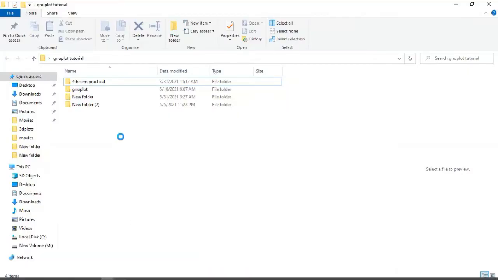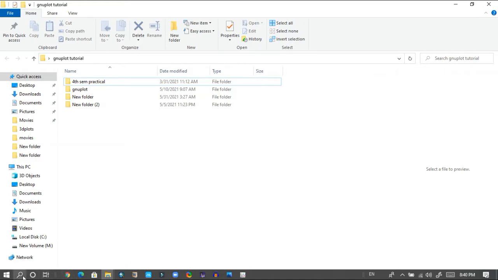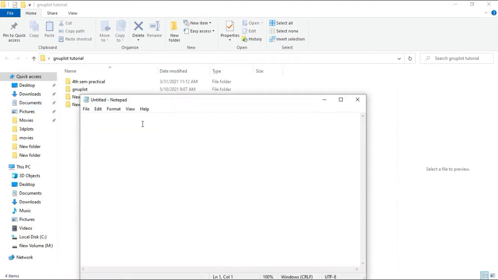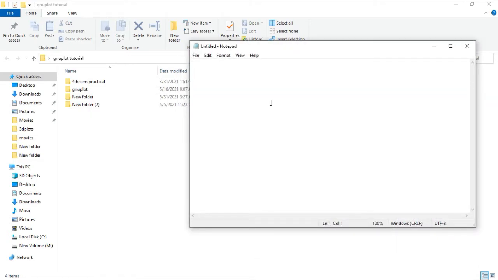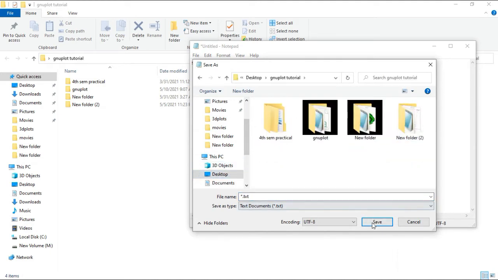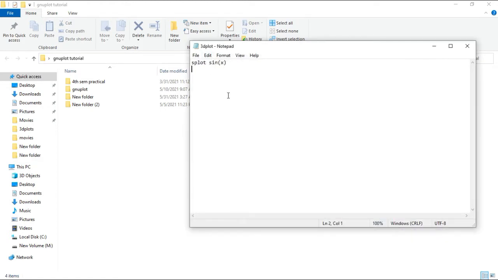Let me go to the folder and first of all open Notepad. You can write the code in your Notepad. Here I want to write the code. First of all, you can plot sin x, the function I have shown you before. Let me do this once again as splot, and just save it. Save as, on the desktop in the Gnuplot tutorial folder. Name the file, let it be 3D plot, and save it.